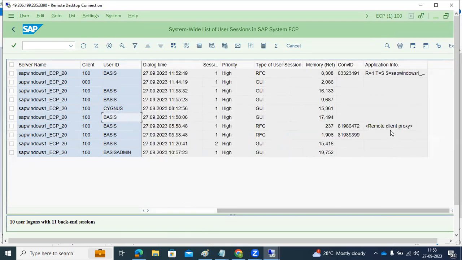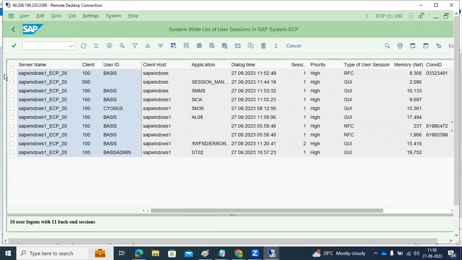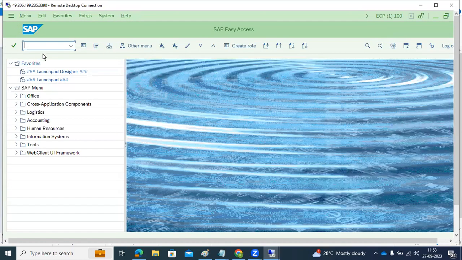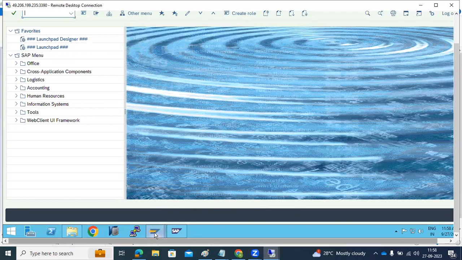One more person is doing the remote client copy, right? See here, they are performing the remote client copy. So a number of people are doing their work here, right? That we can find out in SM04 and AL08 and everything here, right? So that is the one thing here, to log into the SAP app server.